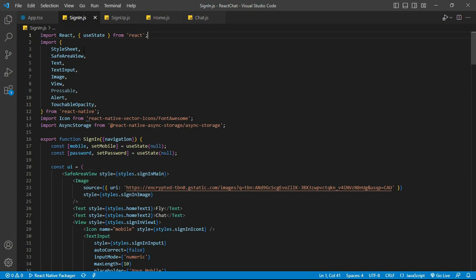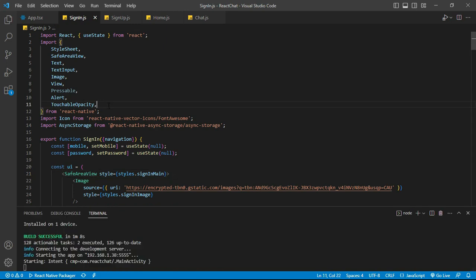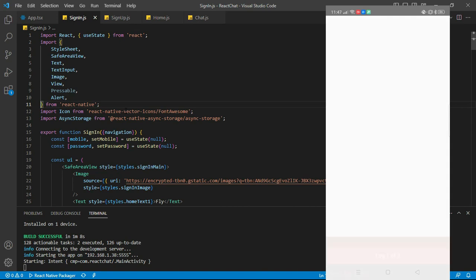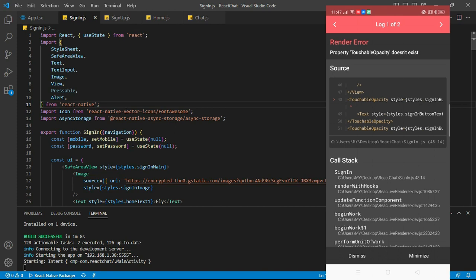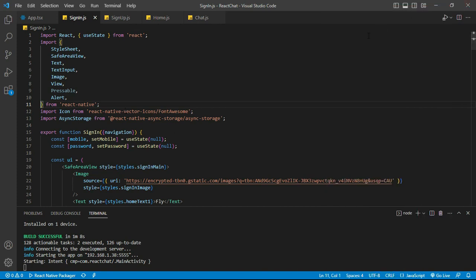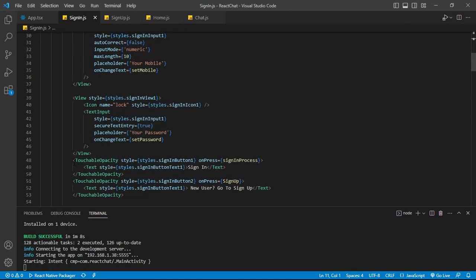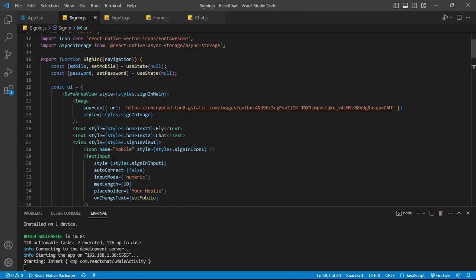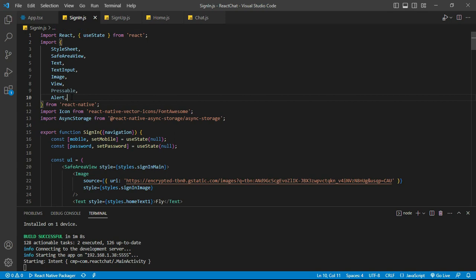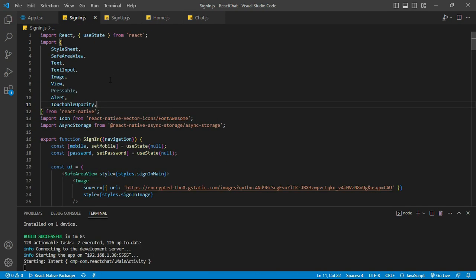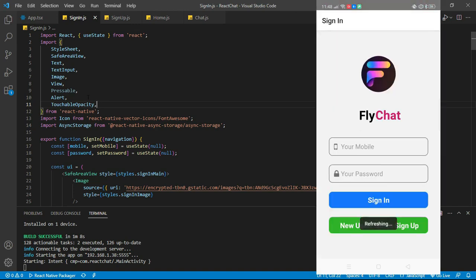This code is really useful, and also this one too. Actually, from this code, we have given our elements to here. If we add some elements to our UI part, we should import this part. And you can see if I remove this one, it refreshes and an error comes up. It's the render error property. TouchableOpacity doesn't exist, because I have used the property right here, but it's saying the property doesn't exist because I haven't imported it here. And now if I add it again, it refreshes and opens the sign in page again, and the error has gone.